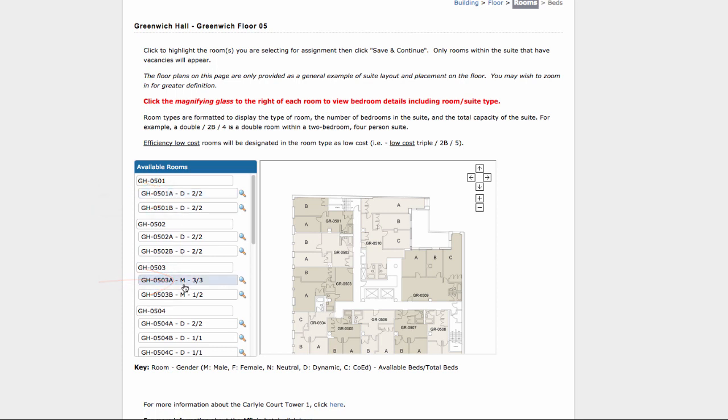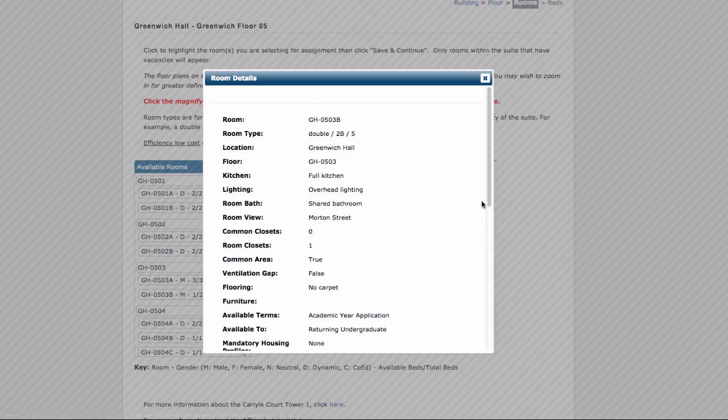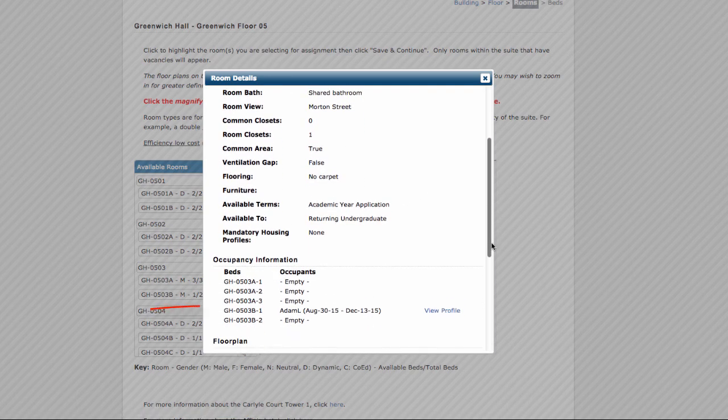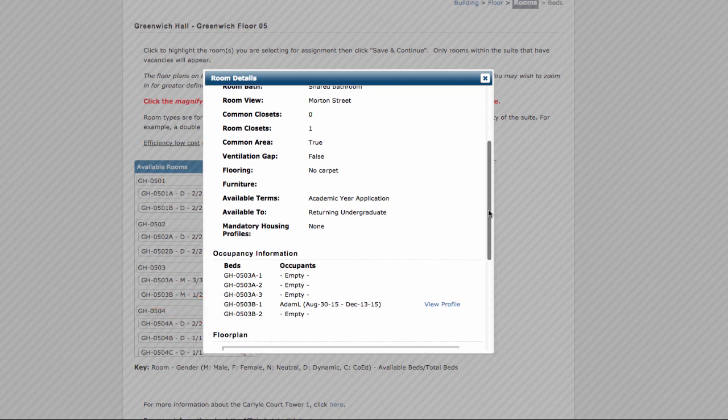Depending on what gender you selected during phase 1, you'll either see M, N, or F, that's male, neutral, or female. That means somebody of that gender is already selected into the space. Alternatively, if nobody selected the space yet, you'll see D, that means dynamic, that means you will be the first one picking a space in there.